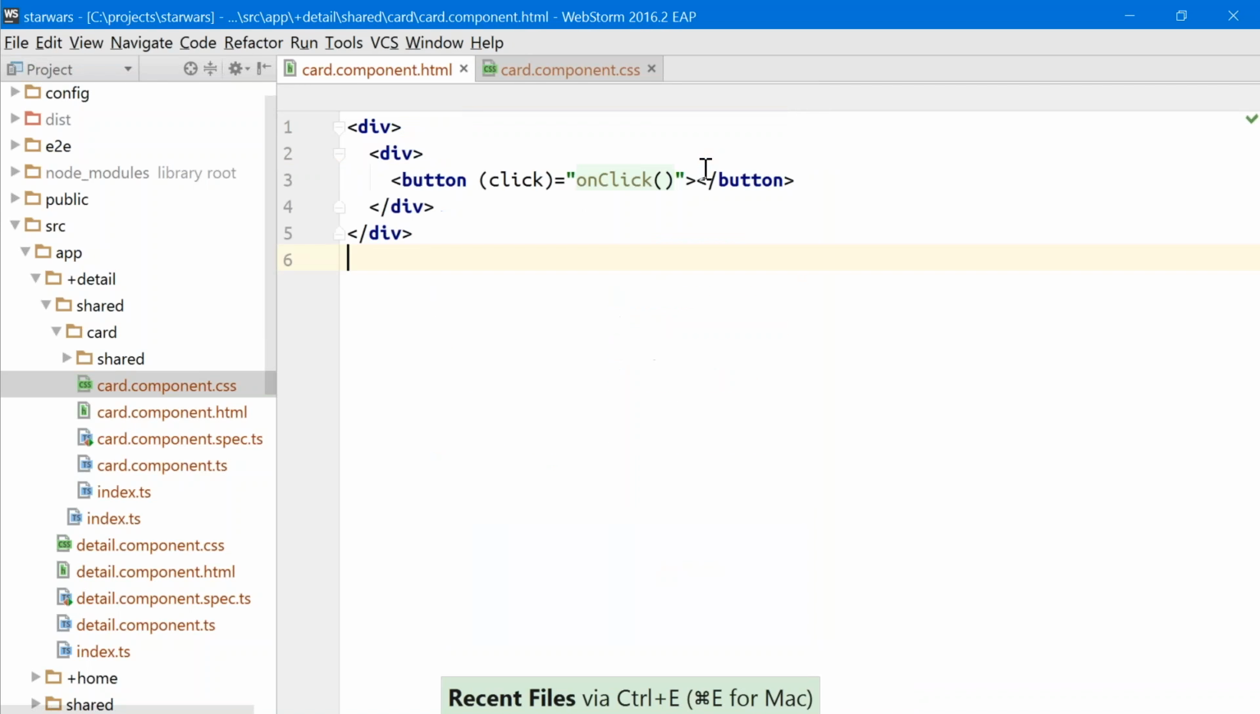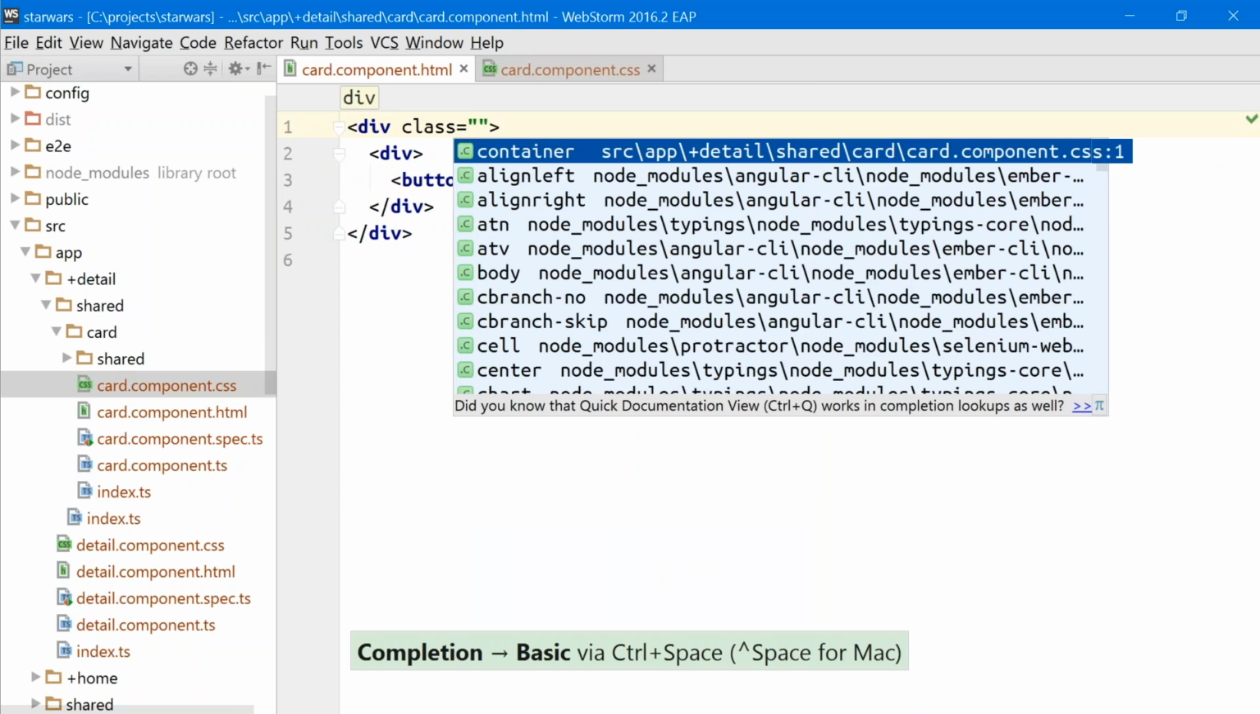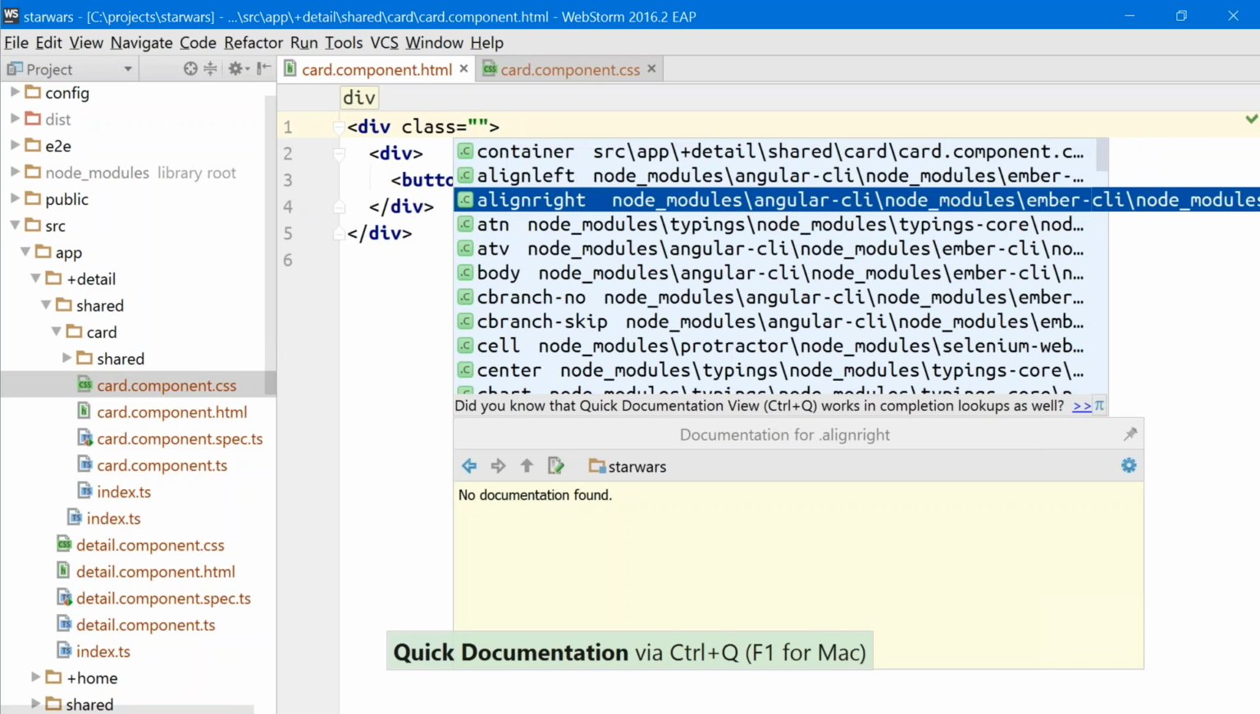So once you've used that, anywhere inside of your HTML, if I have a class, you can autocomplete those sorts of containers. And you can see that this one gives me that path to that container. And you can actually use something called quick documentation, Control Q. There's no documentation on that.